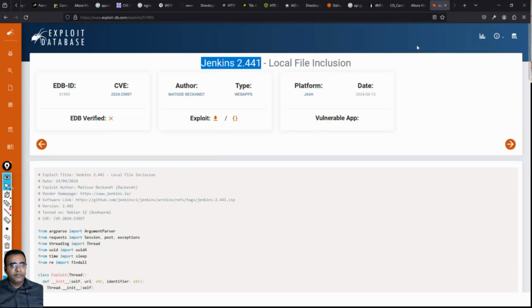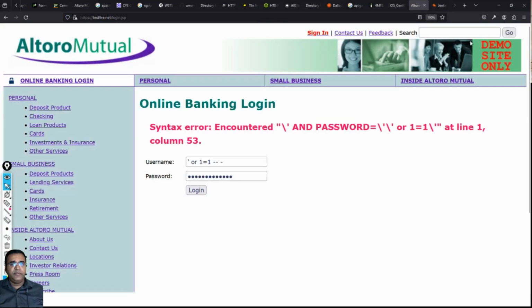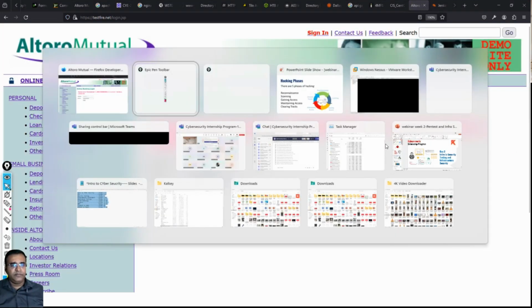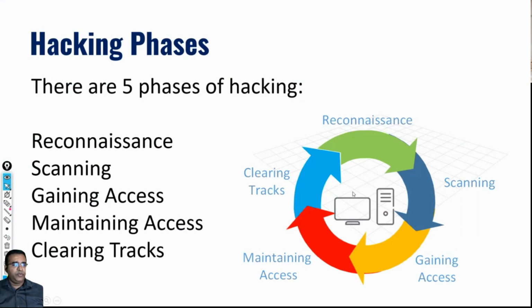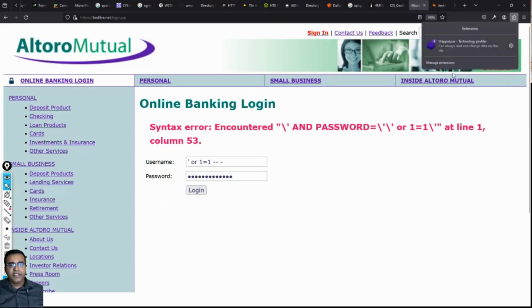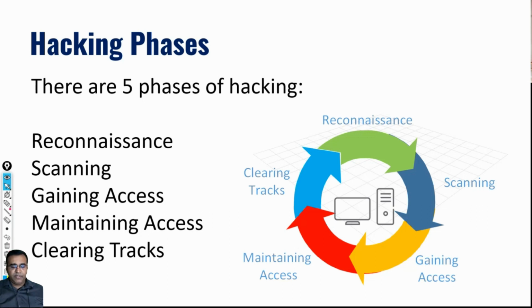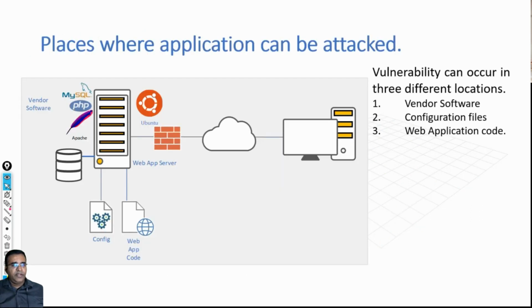That is why it is important not to give information at all to us. That's why it is reported. If the version is showing Jenkins 2.4.5, then it is not a vulnerable component, but still in future there may be a vulnerability there. So what are the different places an application can be attacked, or where the vulnerabilities can occur?